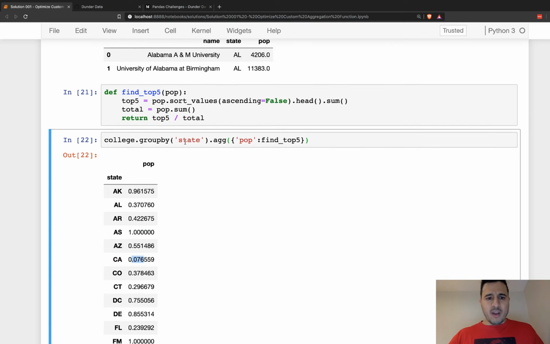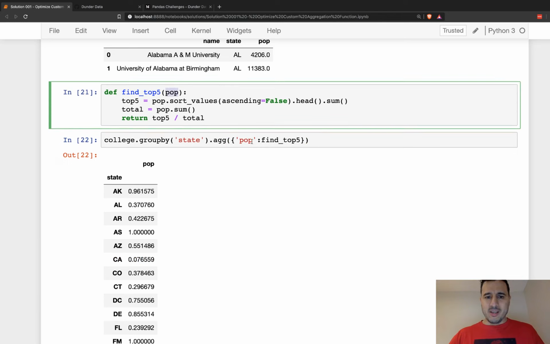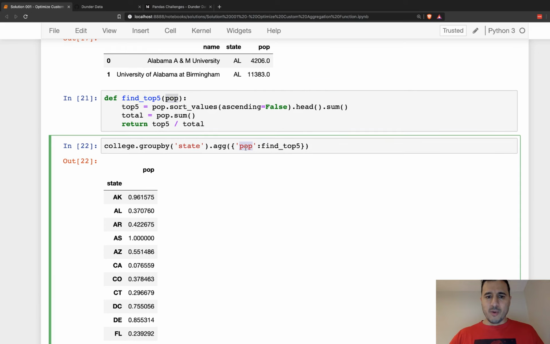So again, we're writing a custom aggregation function, and it's being sent implicitly the population column, because I'm telling it right here, send it the population column, and then for each state, it's going to call this function on every single group. So for all 57 groups, it's going to call this function.